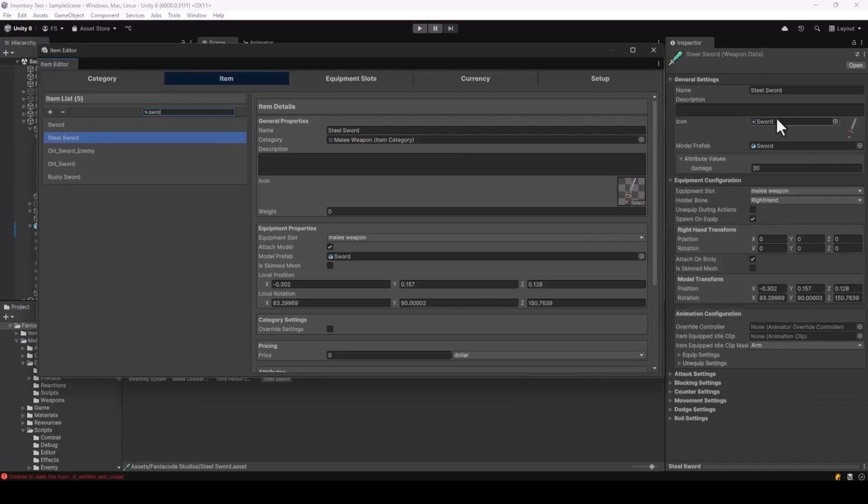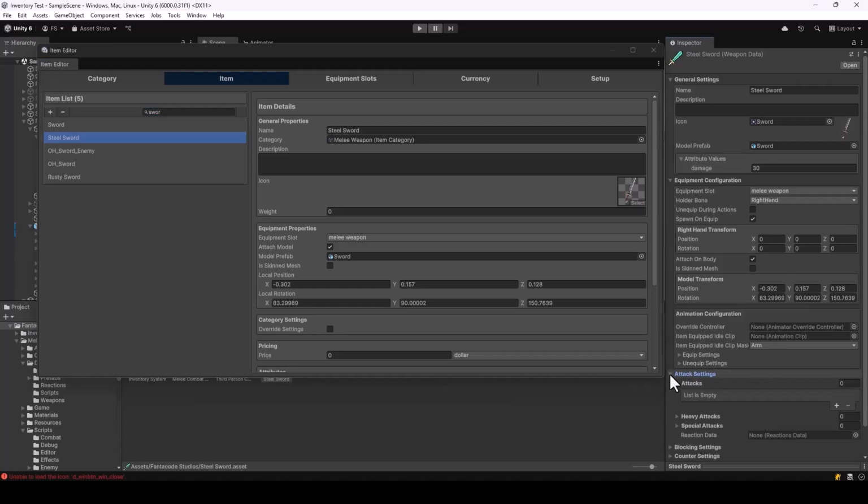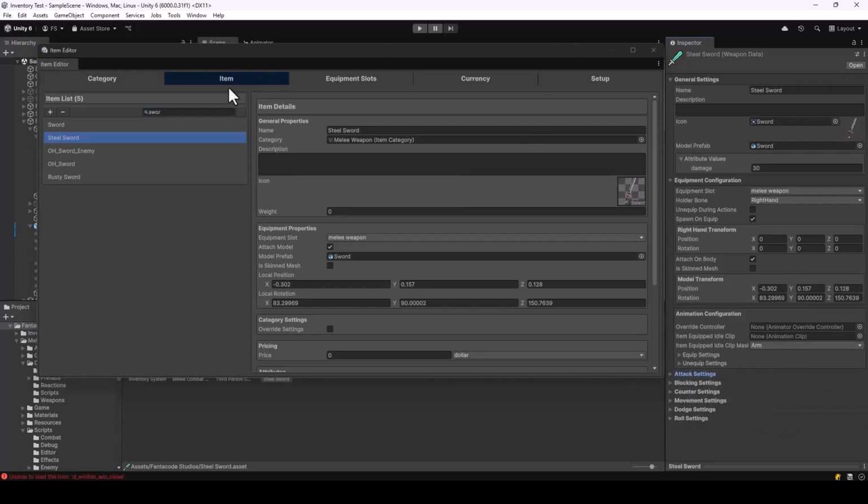So in our melee weapon, there are some fields that are also common in our inventory editor, but there are also lots of extra fields like attacks, counters, and all that, which the inventory system is not concerned about. So I have covered all these things like setting up attacks, blocks, counters, and all that in the dedicated tutorial for the combat system. So I'm not going to cover this again in this video.